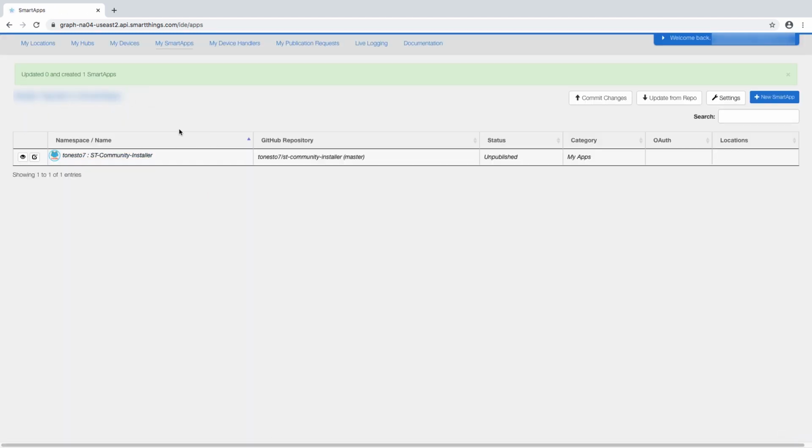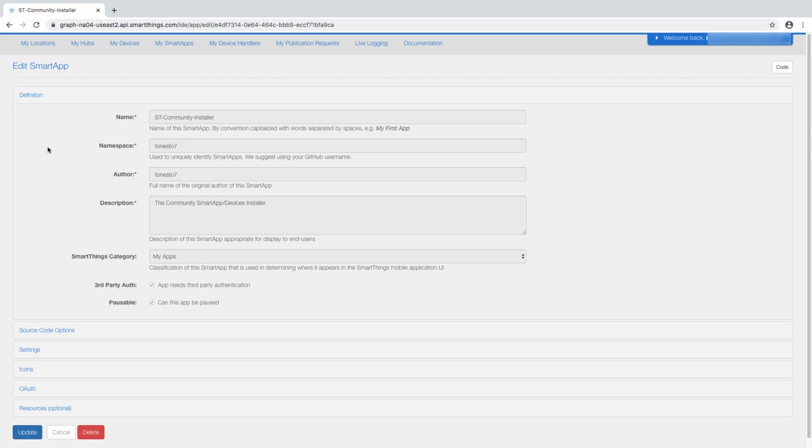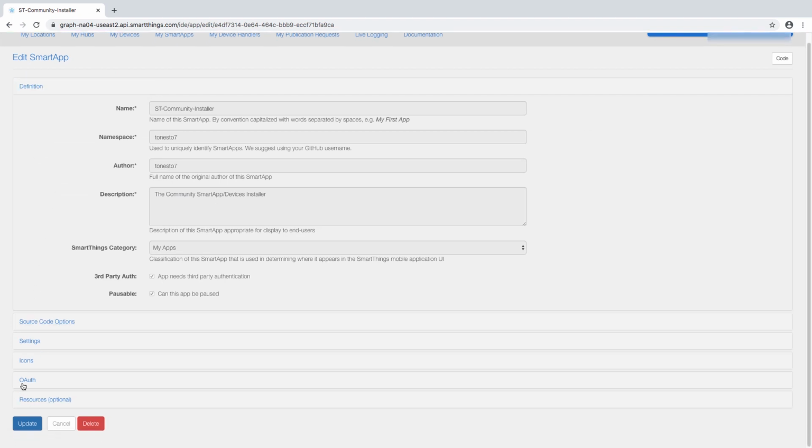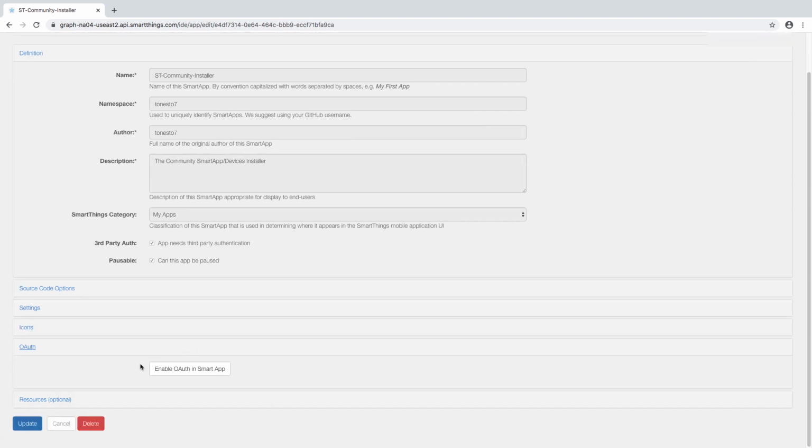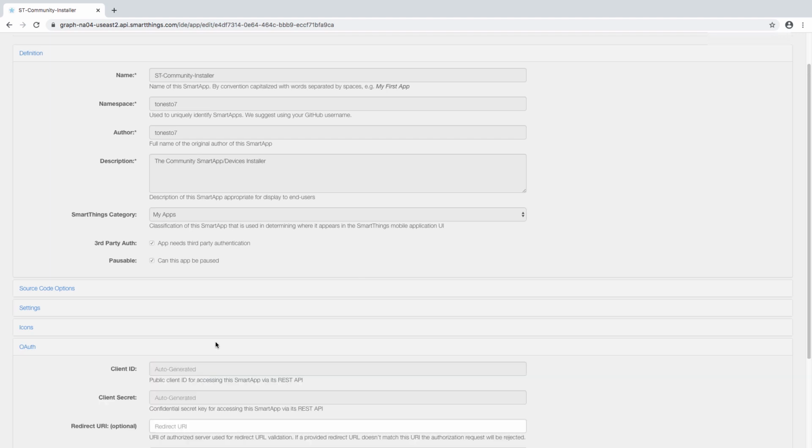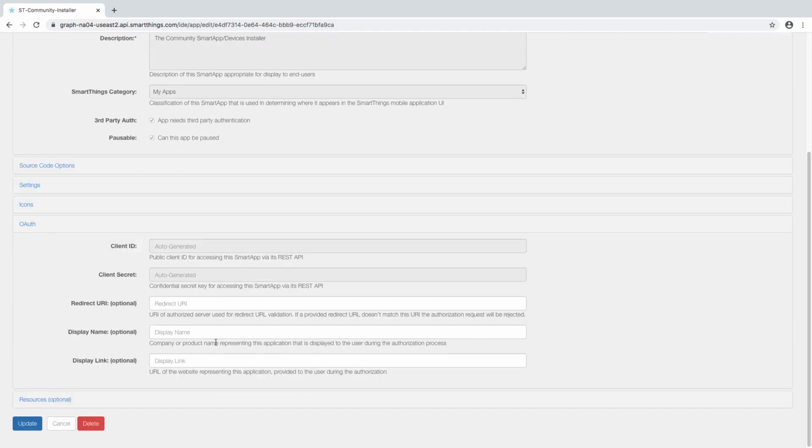So the next step to get this to work is you're going to go over here to this little pencil mark right here. And you're going to scroll down to OAuth and just click on it. Then you'll click on enable OAuth in Smart App. And if you don't do this, unfortunately the app isn't going to work, so you'll want to make sure you do this. Scroll down and then hit update.